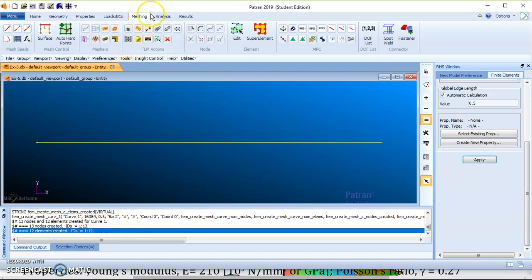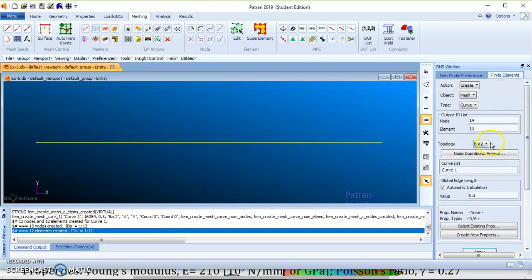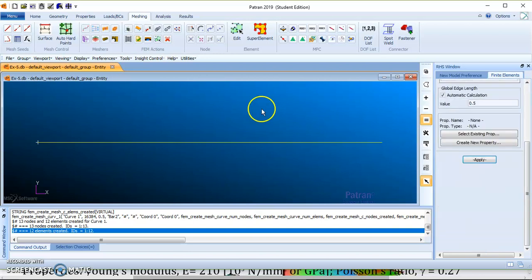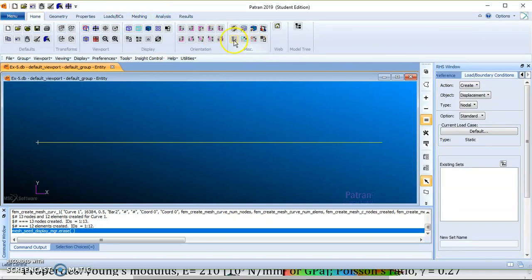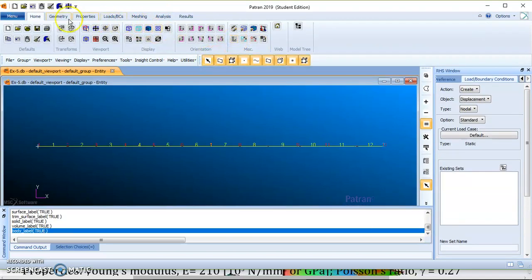13 nodes created, 12 elements are created. Which kind of element have I used? It's a Bar2, a 2 noded bar element, the simplest element. Then loads and boundary conditions. To observe the nodes, I can label them.